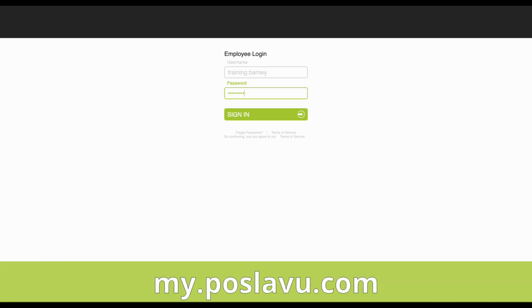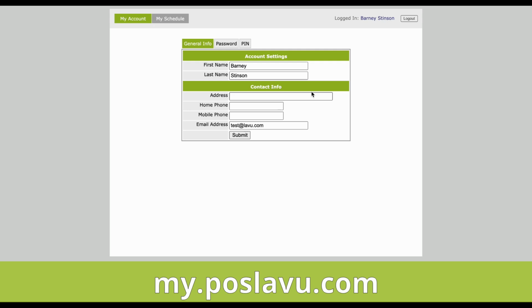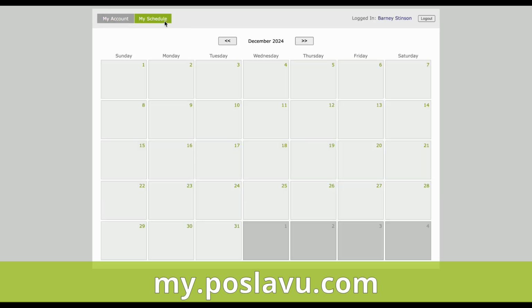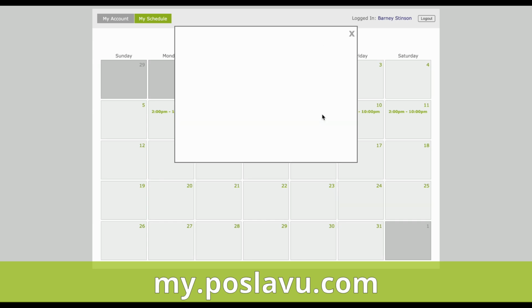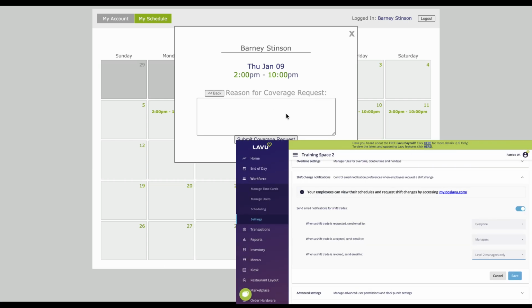You can also instruct your employees to use their usernames and profiles to log into my.poslavu.com. Here, an employee will be able to see the shifts you have assigned to them. They can also request coverage for a shift, which will send an email out to either other employees or managers depending on your settings. Those settings can be found in Workforce Settings under Shift Change Notifications.